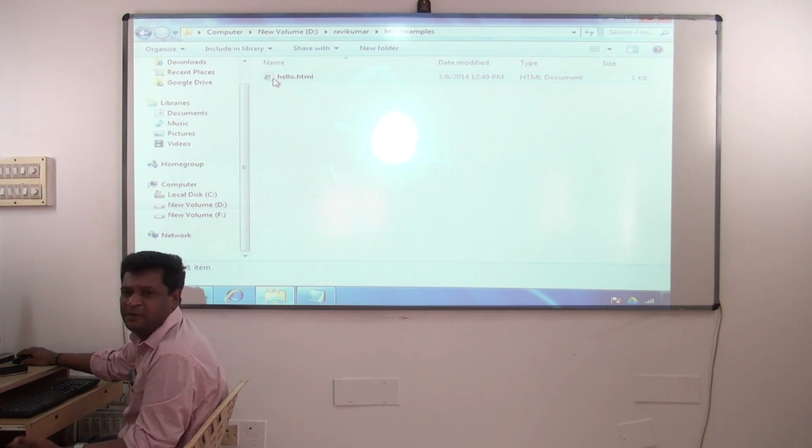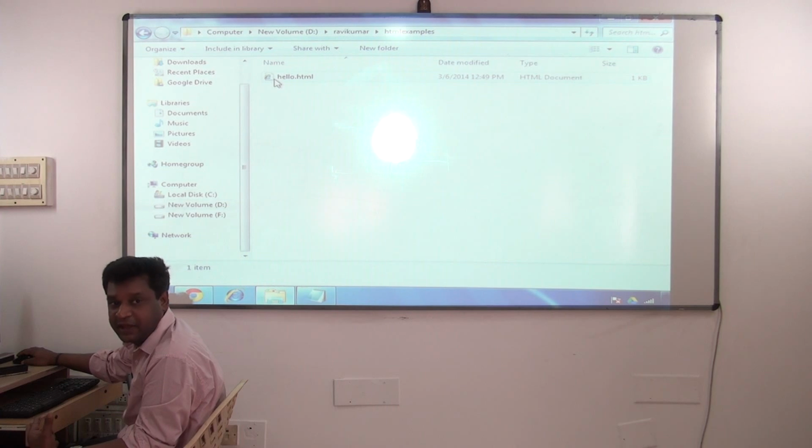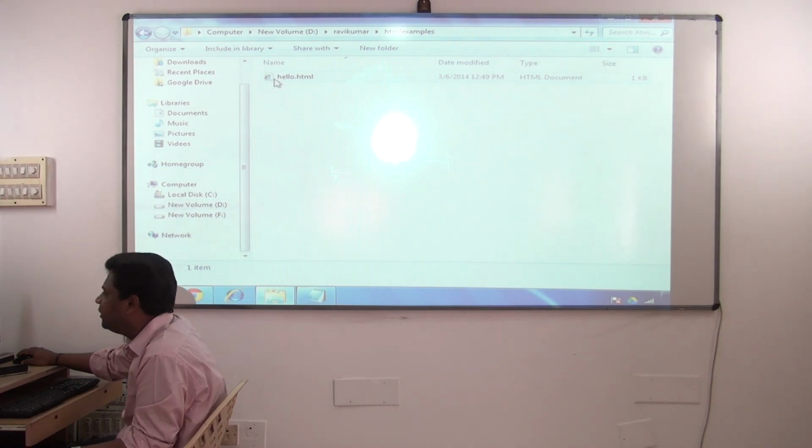Sometimes it depends on your operating system settings. If you have installed Chrome, it will show you the Google Chrome logo. Sometimes it will show you the IE Explorer logo like this. Fine. Anyway, if you want to execute now.